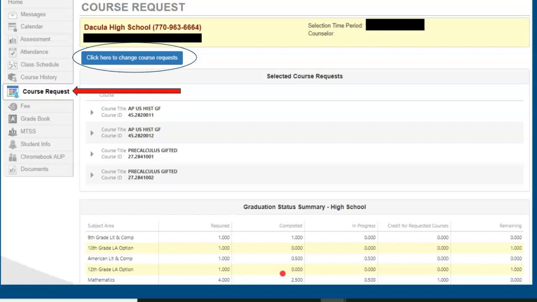So we will move right back up to the top where it says, click here to change course requests. This is where you will select your elective classes. We ask that you take a look at the list of elective course descriptions located on our website. Also, be sure to look at the elective videos on Livewire. Speak with your parents and teachers as you make your selections. We want to make sure that you select courses that you will enjoy and that you will be successful in.